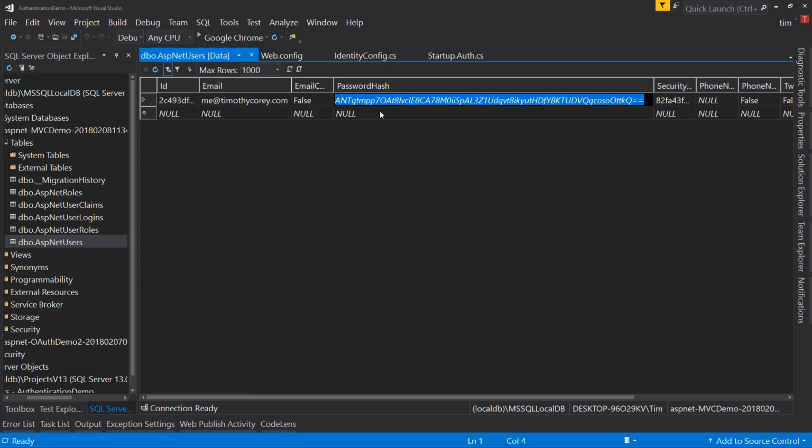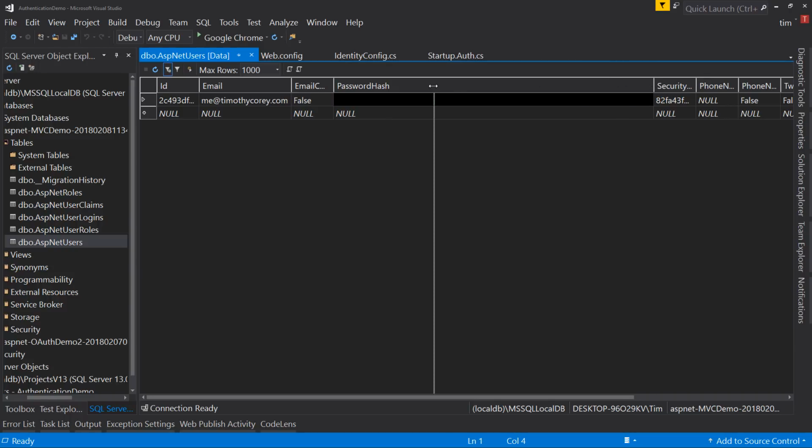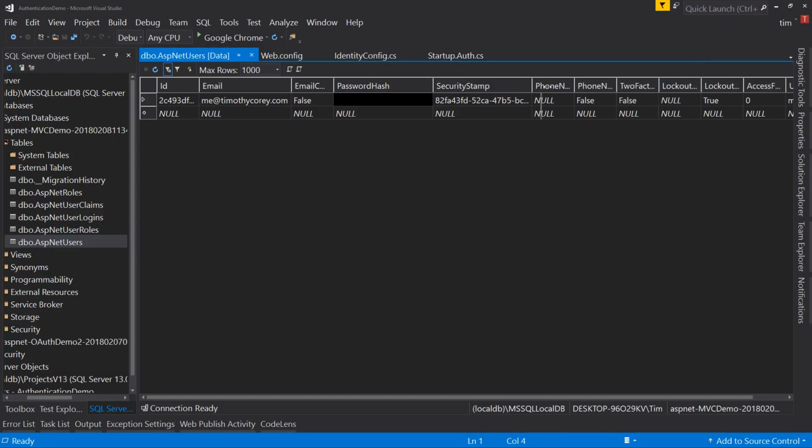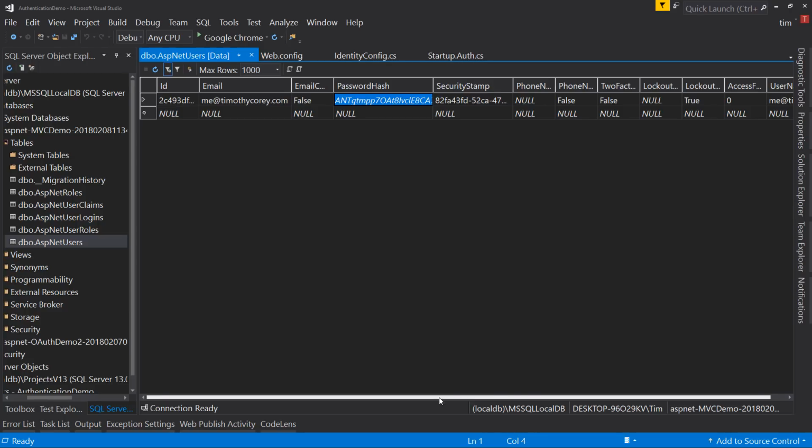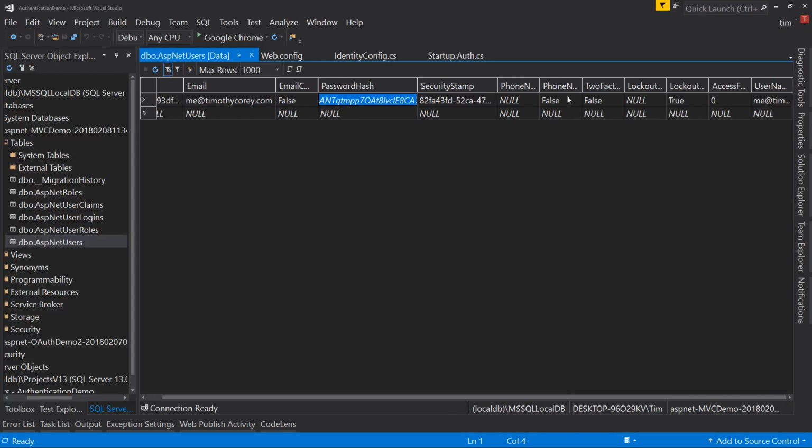Now I'm really simplifying this. I'm skipping some steps. This is not a primer on how the authentication system works. It's just a brief overview to show you that, yes, this is a much more secure system than what you'd roll on your own. So there's a password hash. There's also the security stamp, which is used with the password hash, and that's all we need to say about that. Now there are other fields here: phone number, two-factor authentication, is it locked out, and the username, which is my email address.